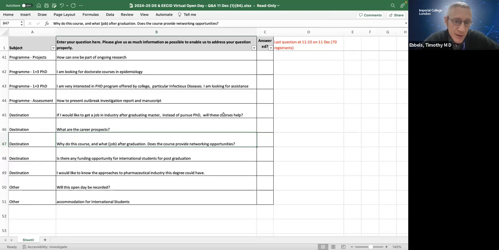We also have some careers events during the program where we try to connect you with previous alumni, just like we're doing here, but not just alumni who have gone on to the academic route, but also people who've gone on to other areas. The next question is funding opportunities for international students post-graduation.